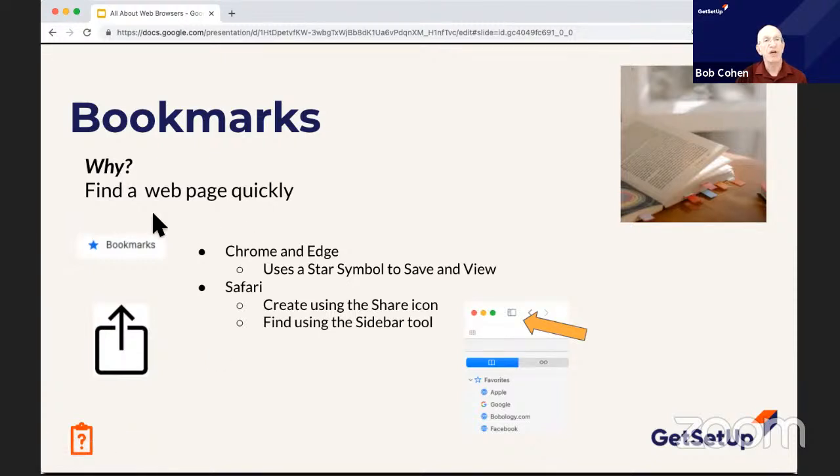Okay, so bookmarks. Bookmarks are little tools in your web browser to help you find a web page that you might go to visit frequently. Chrome and Edge use a star symbol for saving and viewing bookmarks. At the top of your web browser, there will be a star. You can see probably on my screen right here, there is a star symbol, tiny, I never noticed that. If I wanted to save this, I could bookmark this tab. So it's in my bookmark list.